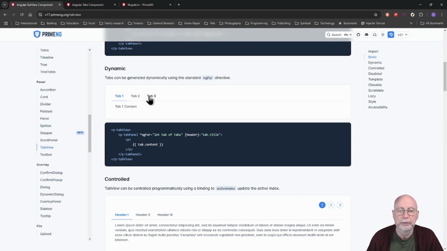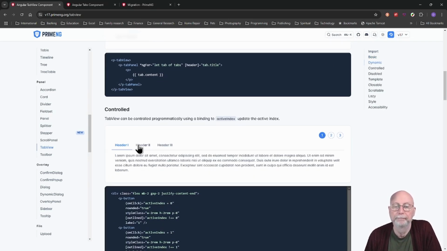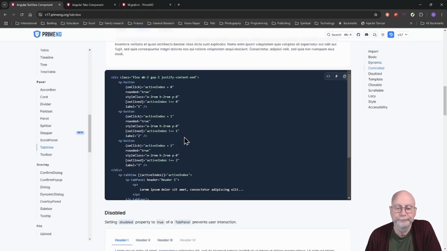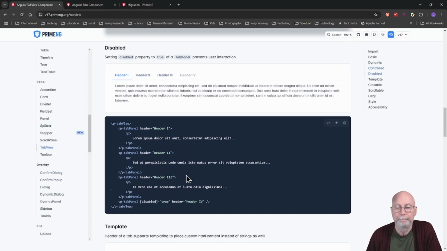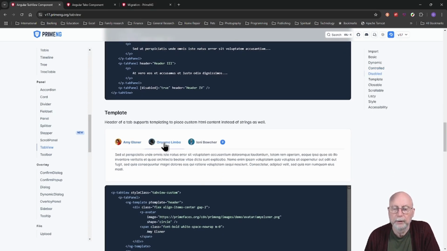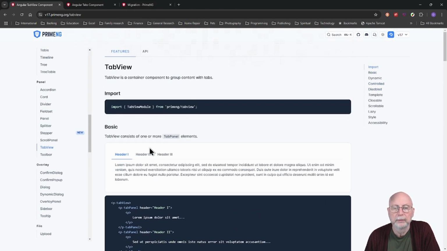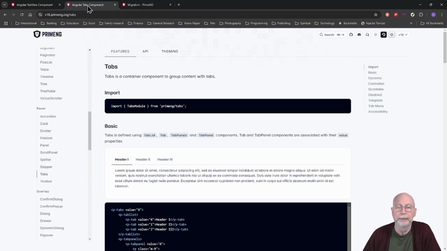Shows how that works. Here's dynamic tabs, controlled, and disabled tabs. Here's a disabled one. These work, but this one doesn't because it's disabled. We have a template here. So let's go back and look at, this is PrimeNG 17. Let's look at PrimeNG 18 now.